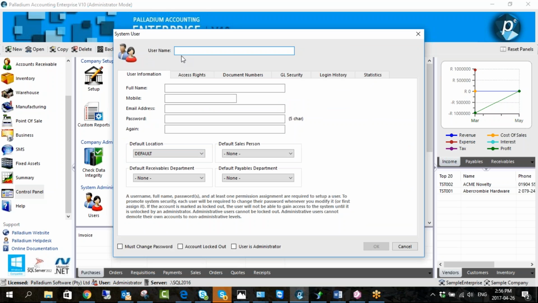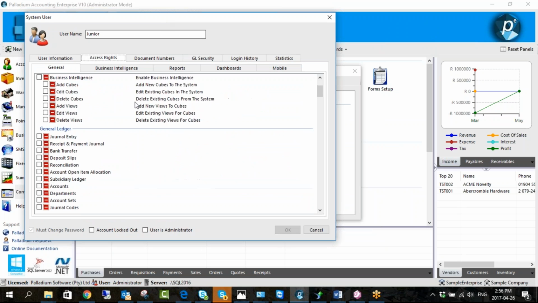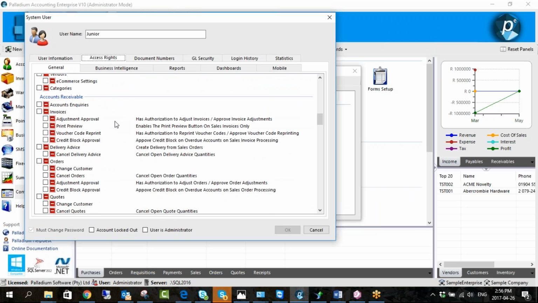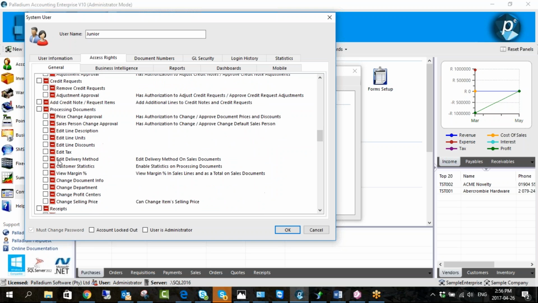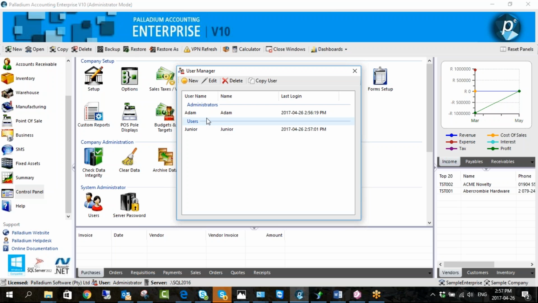And then you want to see someone who needs authorization when they change the price, if I'm not mistaken. So junior, and 111111, and we're going to give some specific user rights to this user. So let's let them do some invoicing. So we've got invoices here. Let's not allow them to adjust. No credit block approval, etc. And there's an icon here. So one of these user rights here you'll see is change the selling price. So I'm going to leave that ticked off. And then we're going to come out of here.